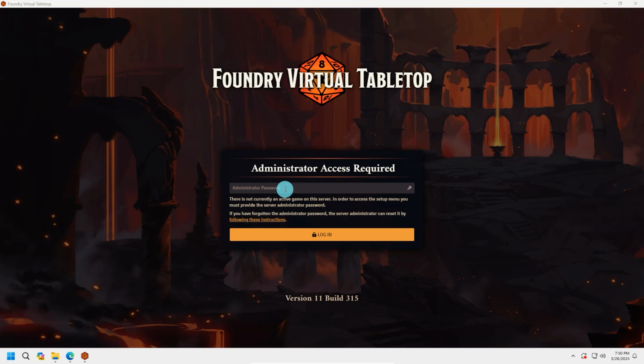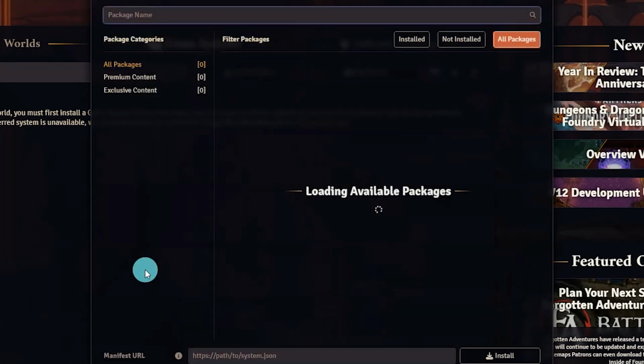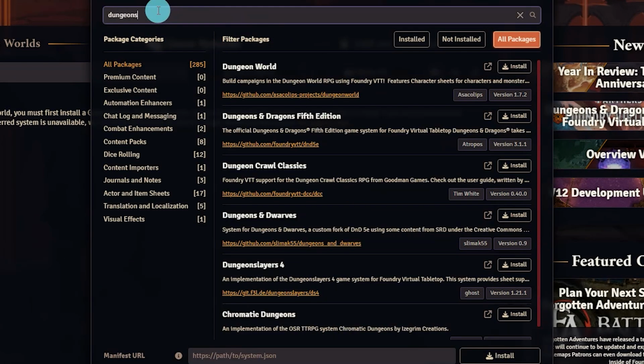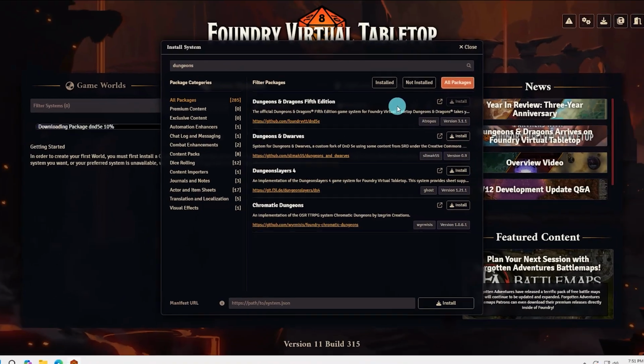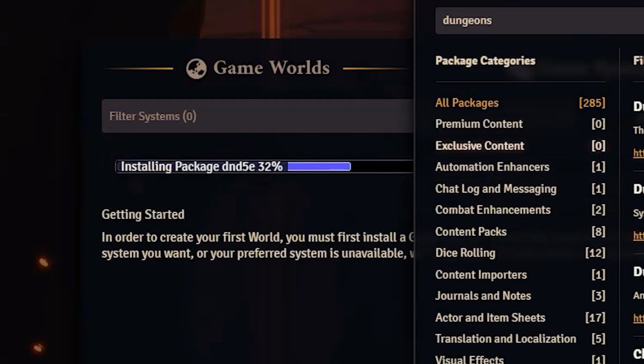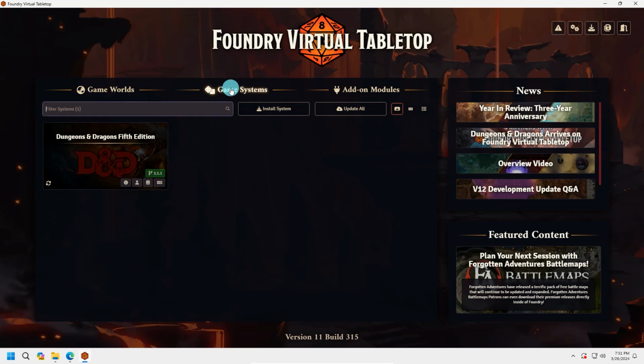From now on, when accessing Foundry, you will be prompted for the administrator password in order to access the setup screen. Go ahead and enter the password we just set up to continue. Now we will set up the core components of Foundry, starting with game systems. Select Install System. Use the search bar to search for your system. Select Install next to the system you wish to install. You'll notice that it installs in the background and automatically navigates you to Game Worlds. We can tab back to game systems to see the installed system.